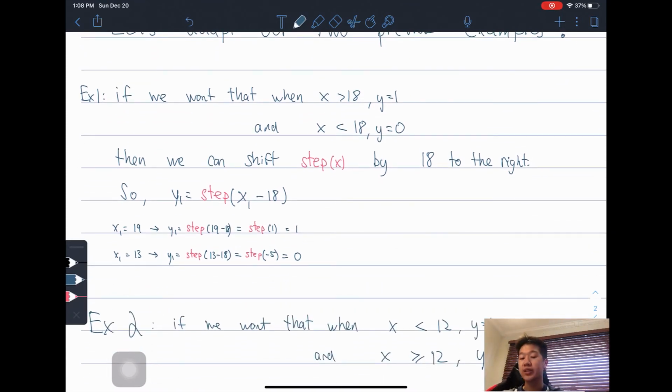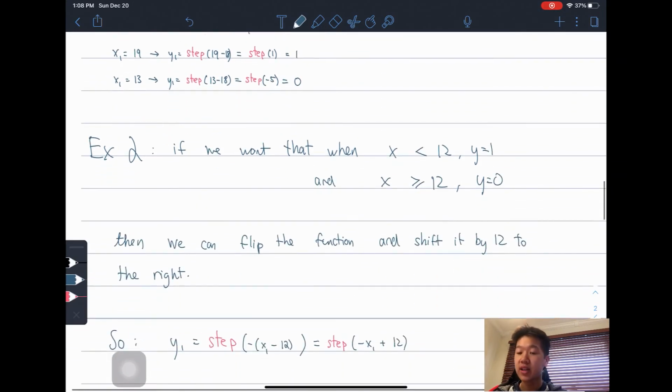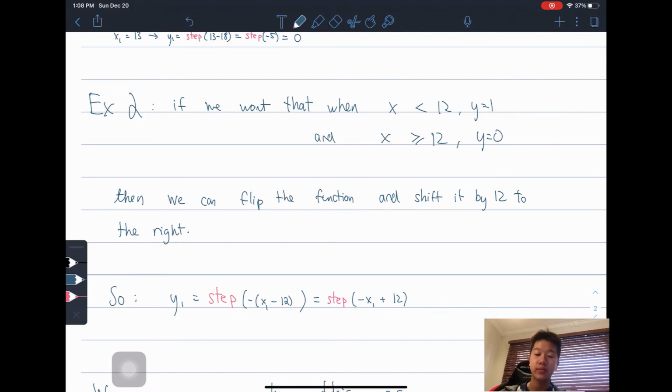For example, when x1 equals 19, y1 equals step of 19 minus 18, which is step of 1. This is bigger than 0, so as output I'll get 1. If x1 equals 13, y1 equals step of 13 minus 18, which is step of minus 5, and this gives us 0.